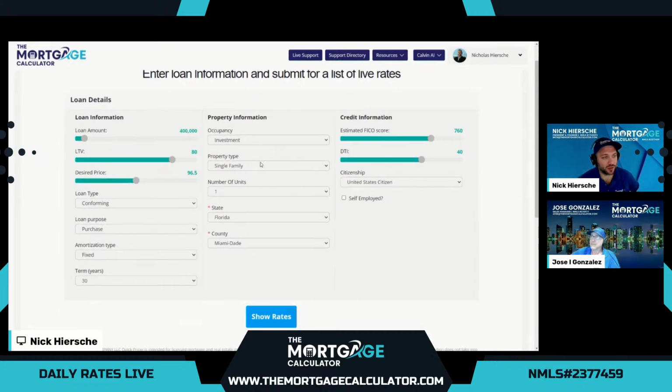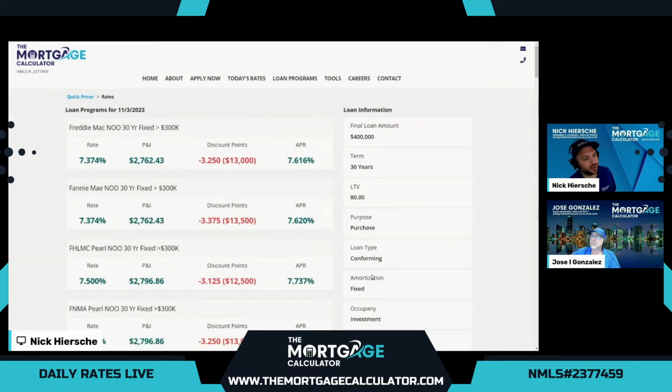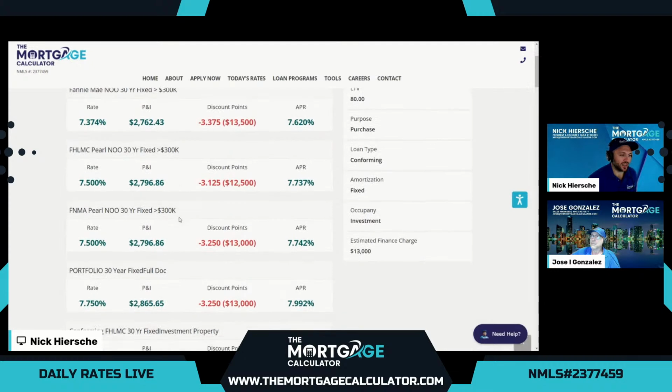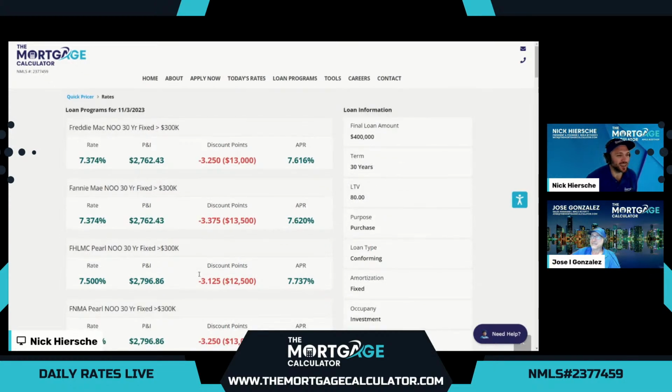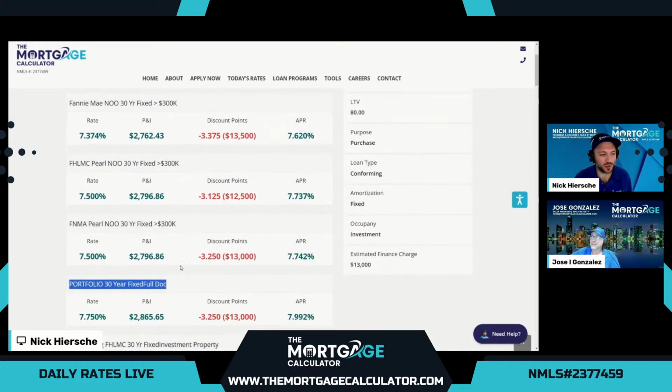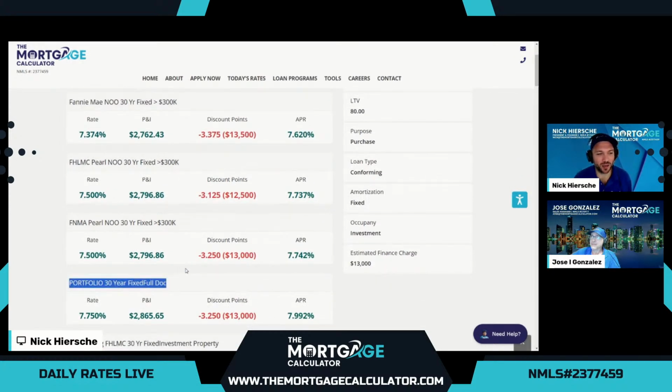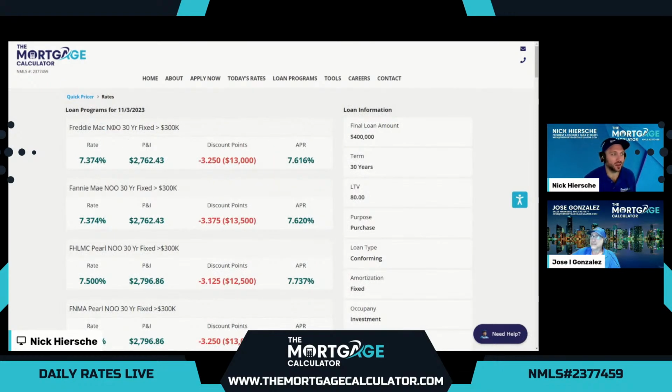Start with conforming, conventional, keep everything the same as our other examples. All we've changed here is the occupancy to investment. So we can see the adjustments that conventional has added here. All right. Portfolio's way down here now, Jose. So conventional's coming back. So true conventional is beating the portfolio. Remember, for the last couple of weeks when rates were crazy, portfolio was beating the regular stuff by a whole lot. Not so much anymore. So this is cool. So best option here at the top, 7.374 rate for 3.25 discount points in cost. Puts the final APR here at 7.616.